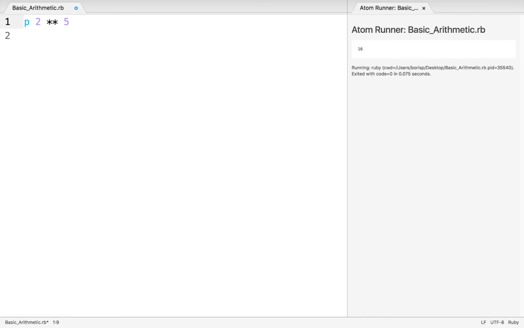If I change this to 5, that's going to give us 32. That's 2 to the power of 5, or 2 multiplied by itself 5 times. Similarly, if I do something like 3 to the power of 2, that's going to give me 9. That's 3 times 3. 3 to the power of 3 is 3 times 3 times 3, which is going to give me 27 right here. So that is exponents.